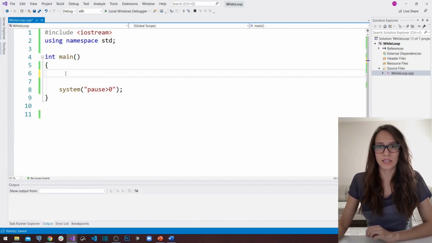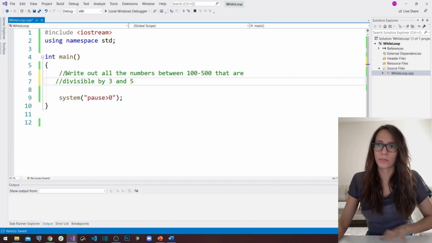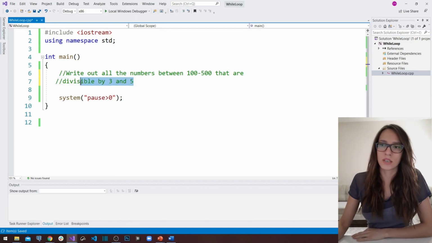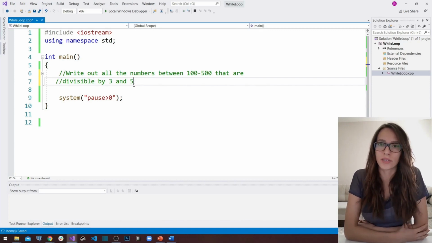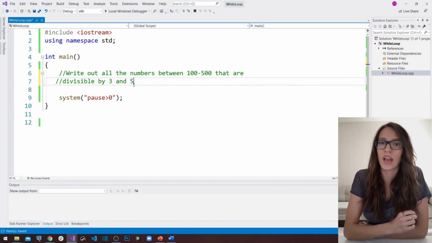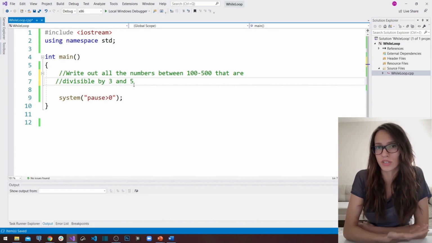So I'm going to paste the text of my program here, and this is our task. It says that we have to write out all the numbers between 100 and 500 that are divisible by 3 and by 5. And how are we going to do that? First, I want to explain the algorithm, so how we are going to solve this problem, and then we are going to translate that algorithm into our code.